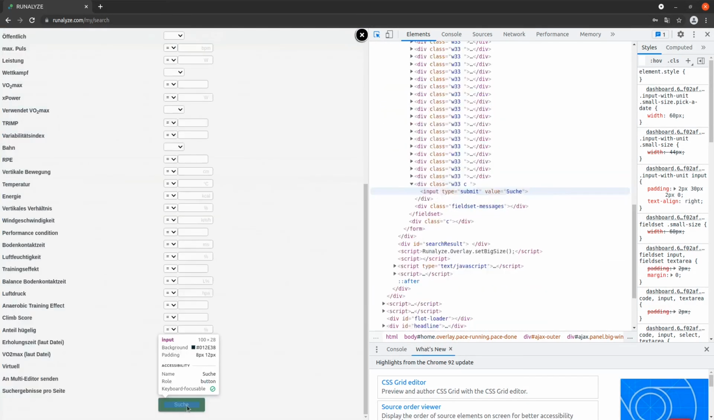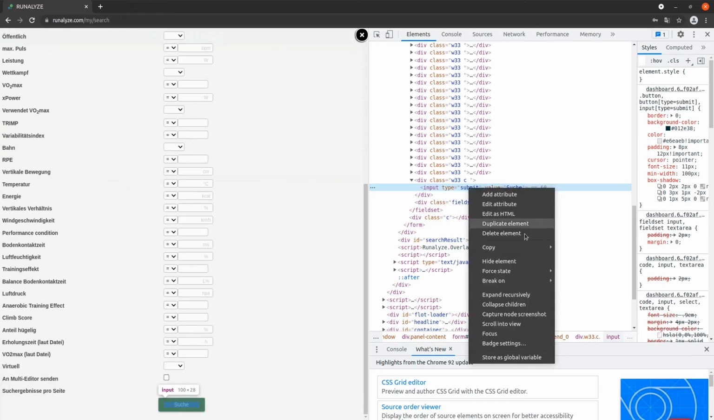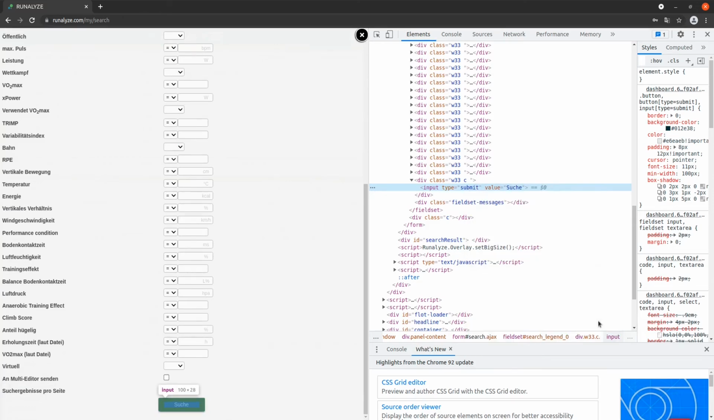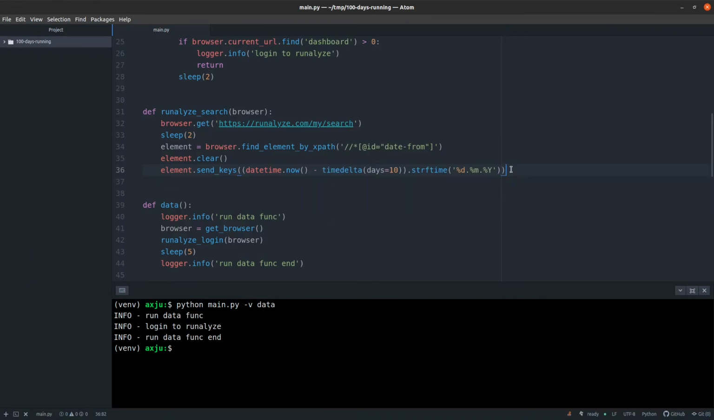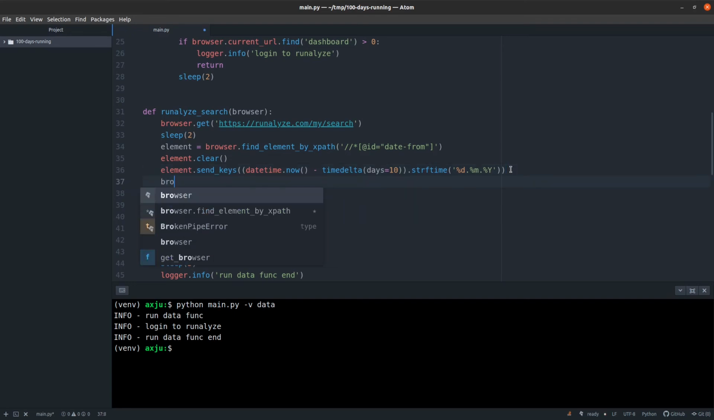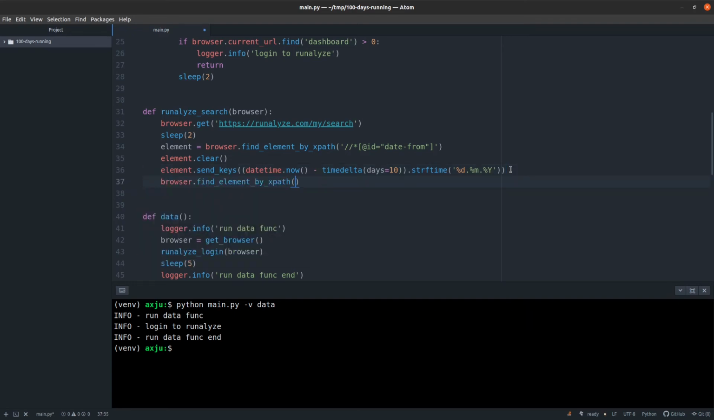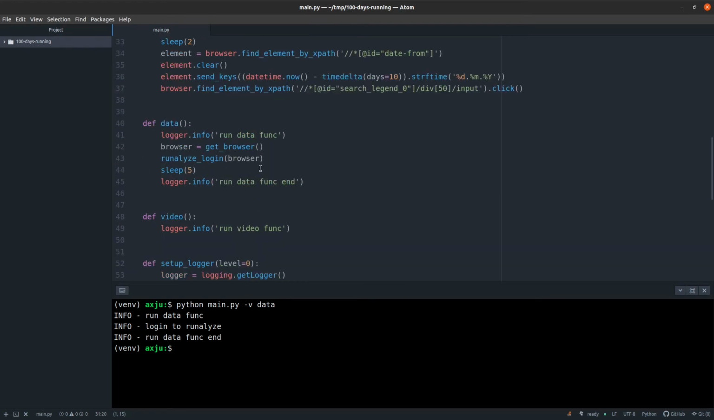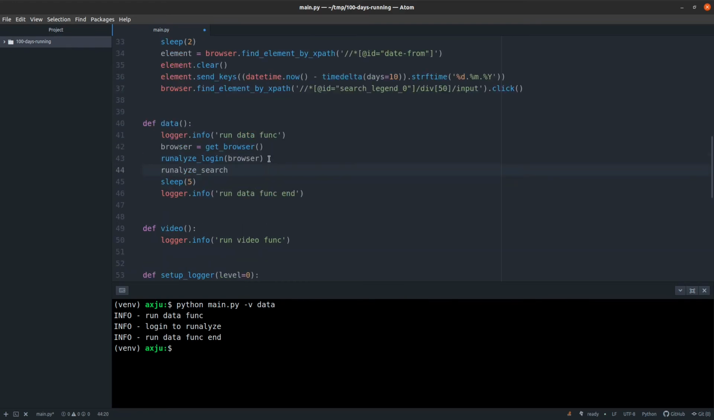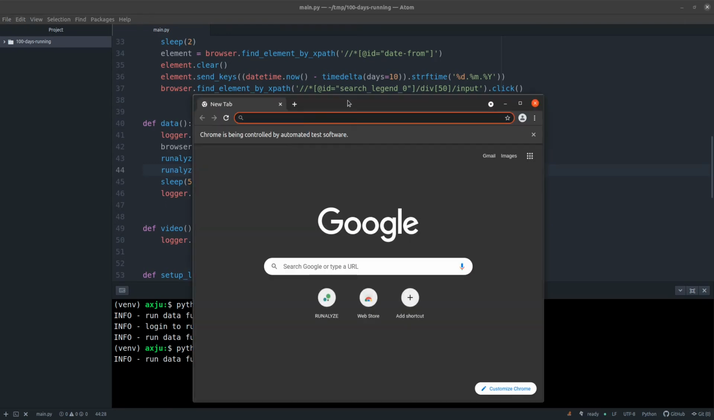Now we only have to find the button to search. So again, go on this, copy XPath, write browser find element XPath, paste it in and click. And this is all to execute the search. So we can simply execute this. I have, again, to wait 5 seconds.